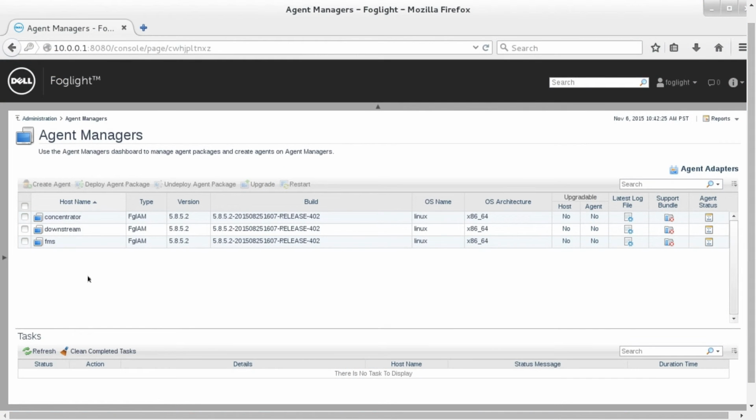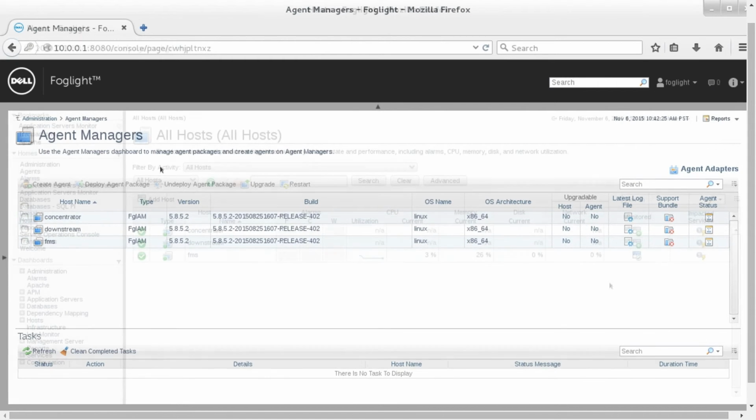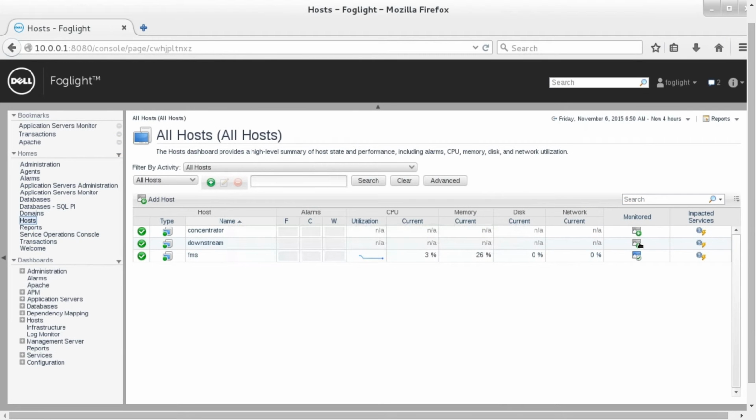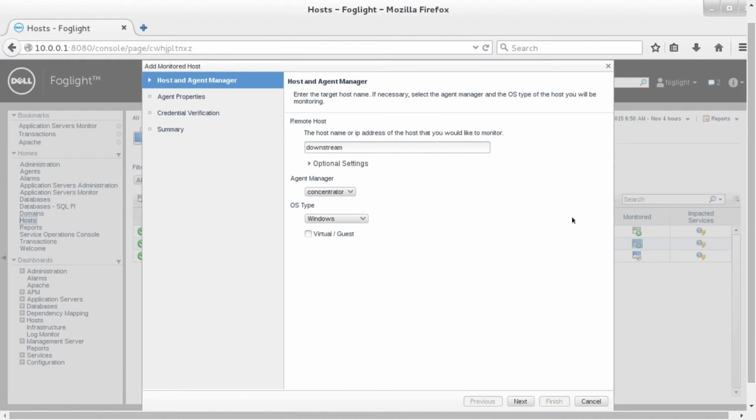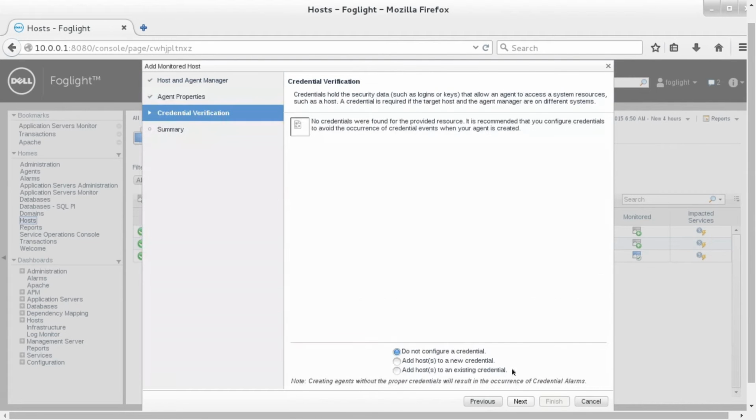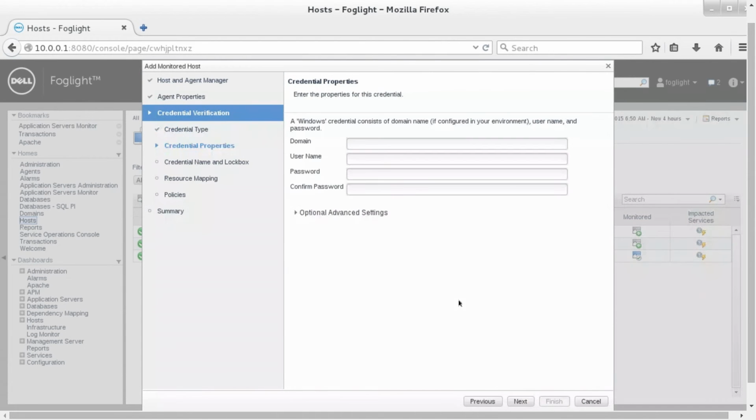We can now go back to the Foglight server, and we have 3 agent managers running: the Foglight server, the downstream agent manager, and the concentrator itself. We can now deploy packages, create agents, just like we do with any agent manager. We can also monitor remote machines from the downstream agent manager. In this case, we need to give credentials.